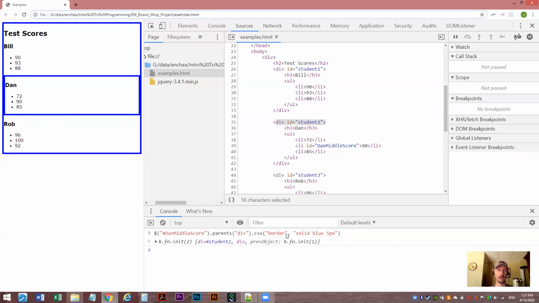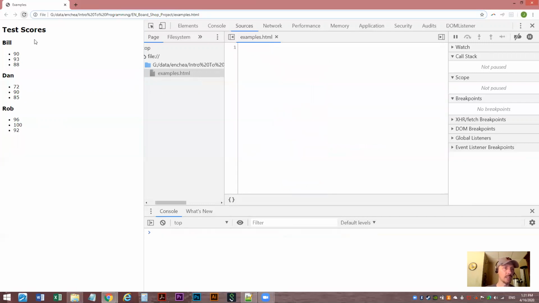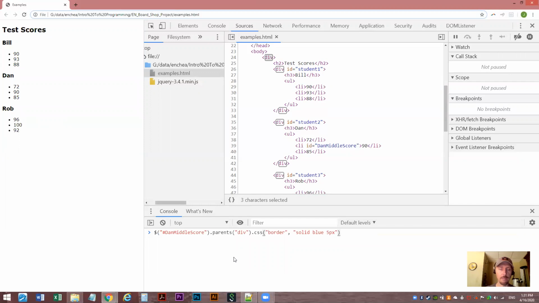Ooh, look at that. We're getting closer, but the problem is there were actually 2 parents that were div tags, right? This one here was a div tag, and then the great grandparent was also a div tag. So that's not quite what I want. I need to adjust that a little bit more. How are we going to do that?